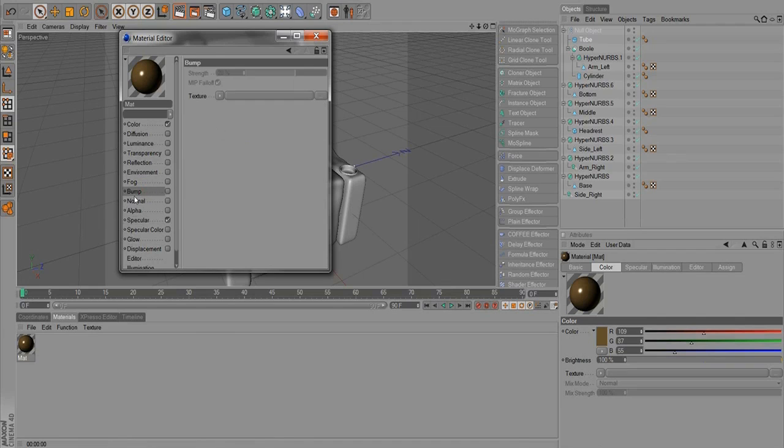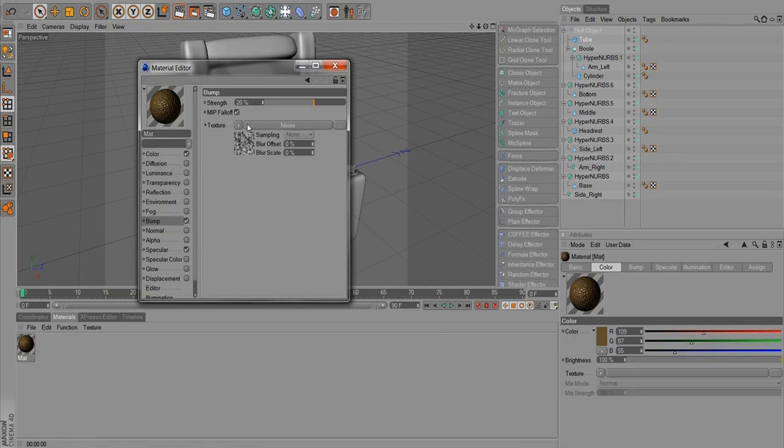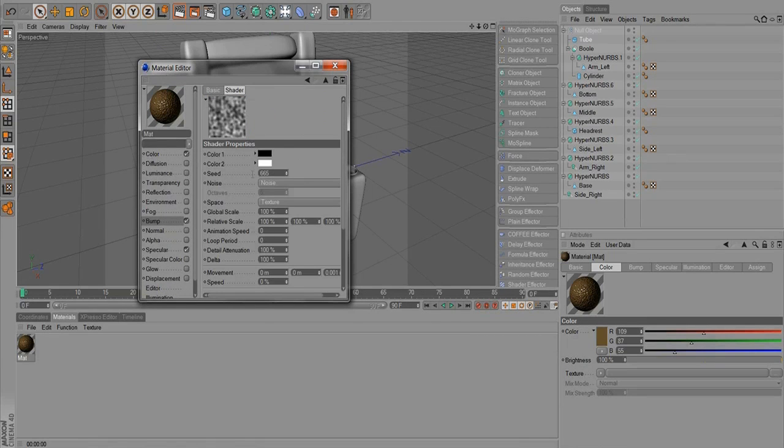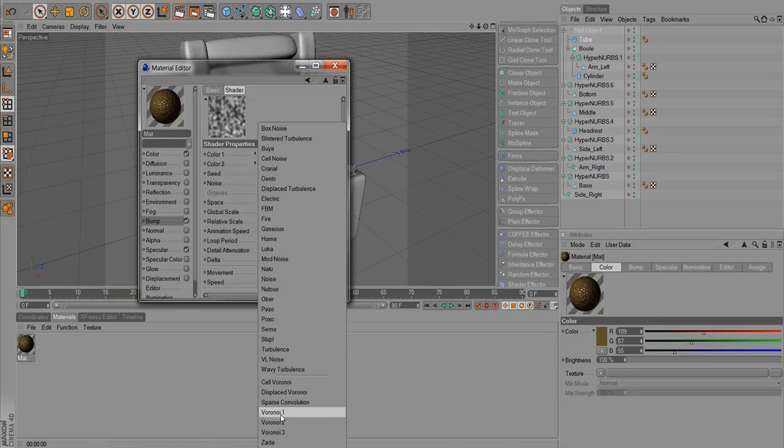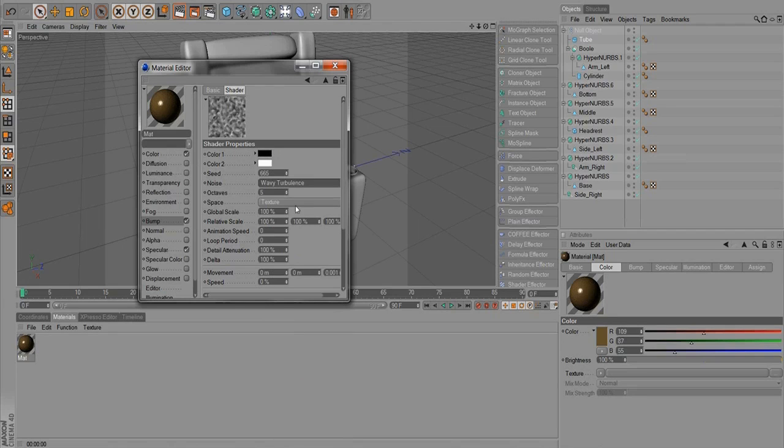So the bump is the other key. So I'm going to turn it on, and in my texture, I'm going to go to noise. And already you can see we're getting this really crazy texture that's going to show up all over this chair. But I'm going to go into the noise, because if you go into the noise, you can actually choose which kind of noise you want. And I found that for this, wavy turbulence worked really well. It kind of looks like a foamy ocean, but if we bring the global scale up to 500, now we have this really interesting grungy texture that we can work with for this leather.